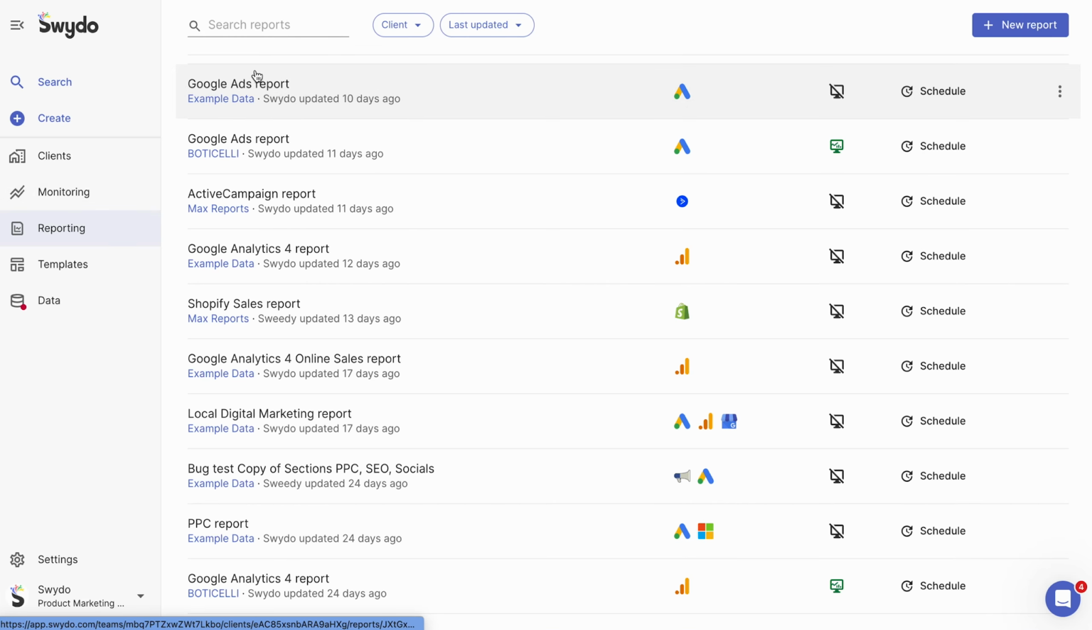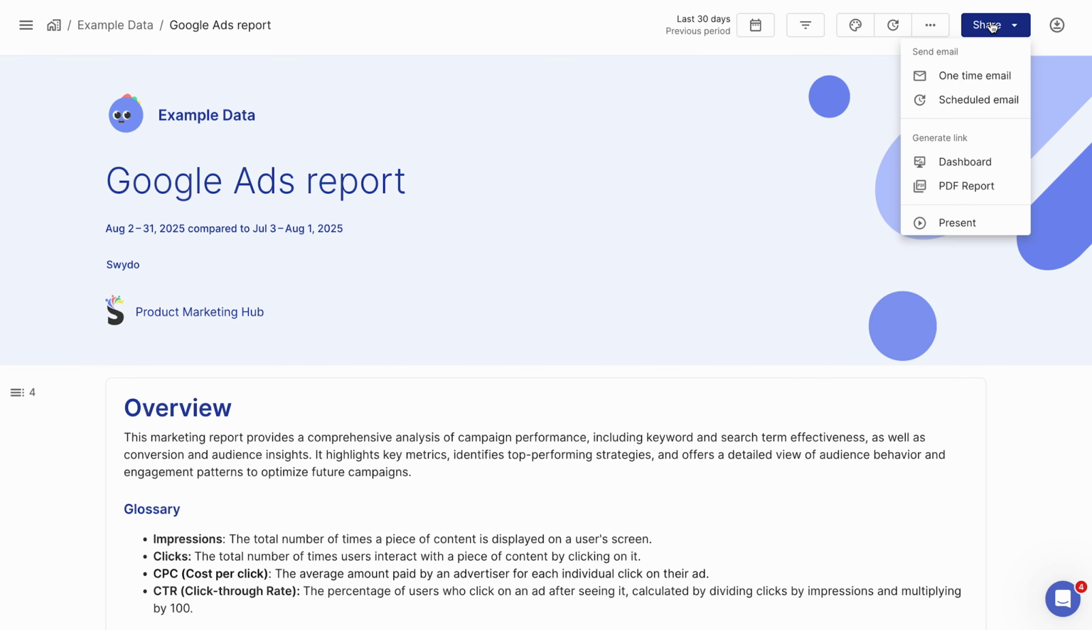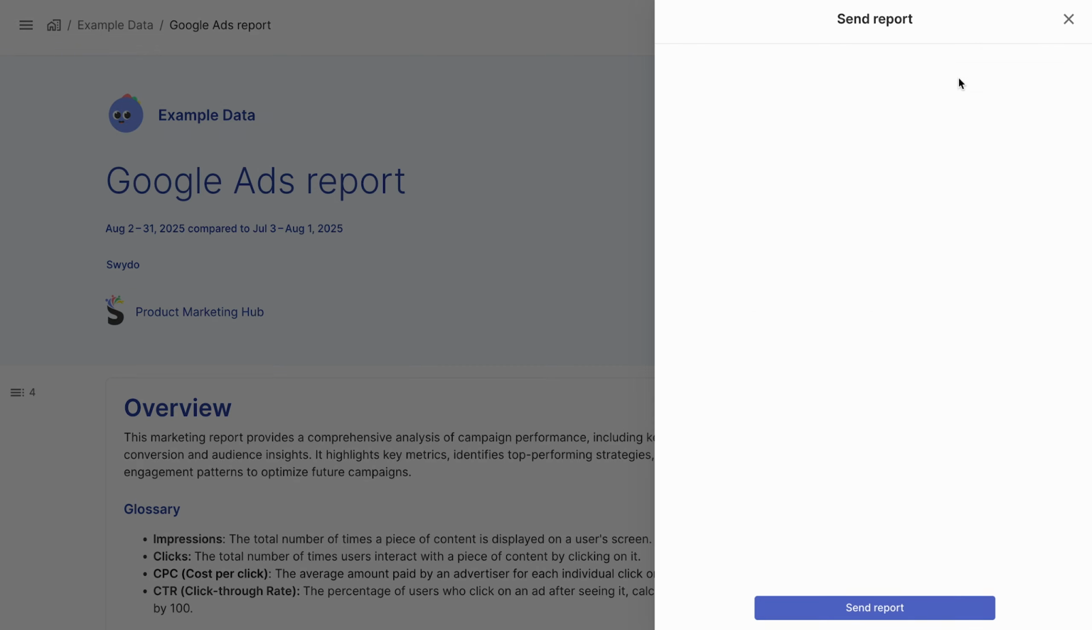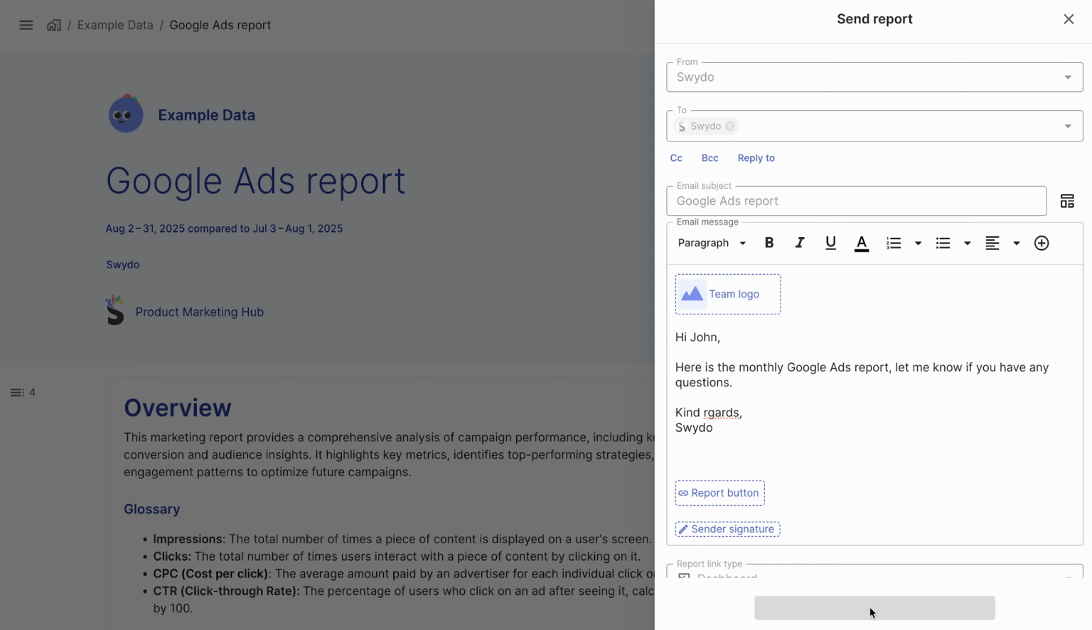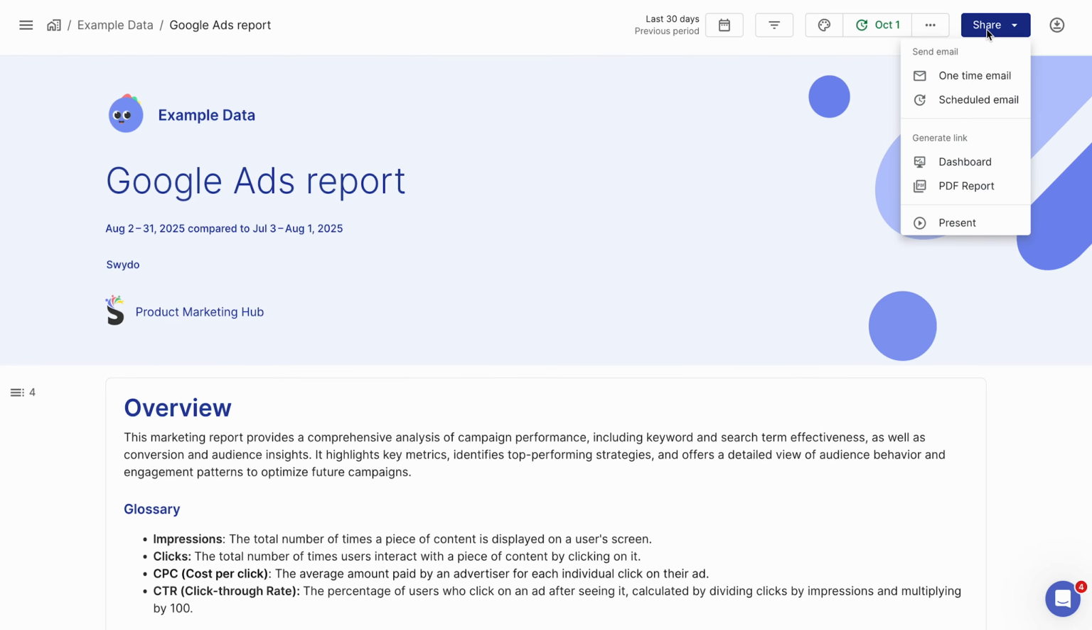Choose the report you want to send. Click Share and pick your method. Need to send a one-time email? Select One-Time Email. Write a custom message with all your important updates and hit Send. That's it.